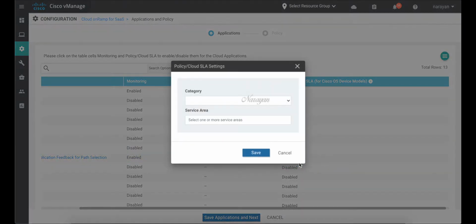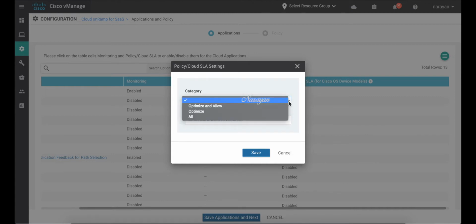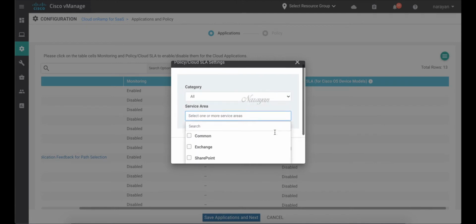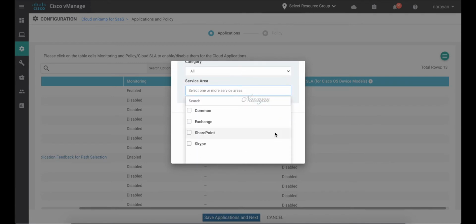Because of the tight integration we have with Microsoft, when you enable O365, you have an option to choose the O365 app categories, which is defined by Microsoft. For example, optimize would include apps that are more sensitive to network performance, allow maps to less sensitive, and default maps to the not much sensitive traffic. With the latest 17.5 release, we can also choose the service area. So let's choose Exchange, SharePoint, and Skype.